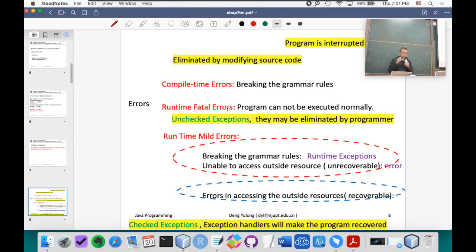We cannot repair this type of error. It's a disaster sometimes if we're running an actual system. This is a fatal error, and most runtime errors are not fatal errors.